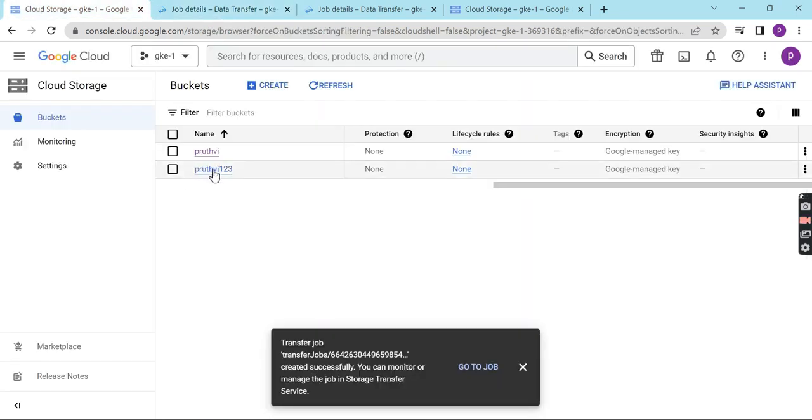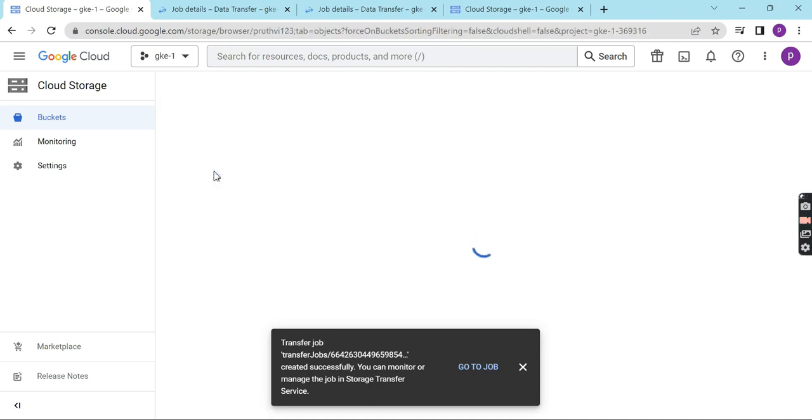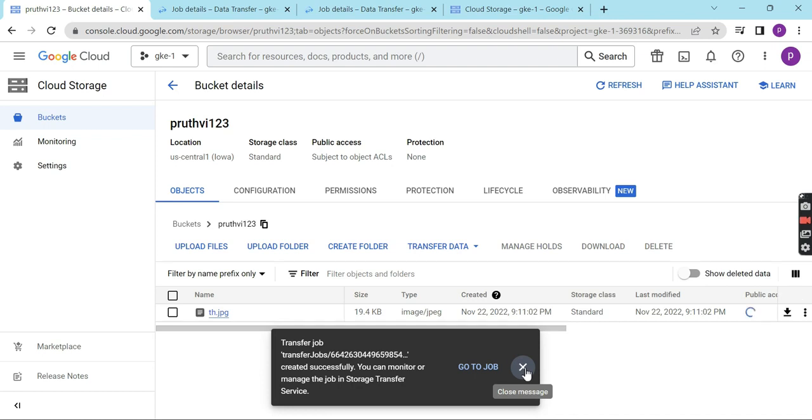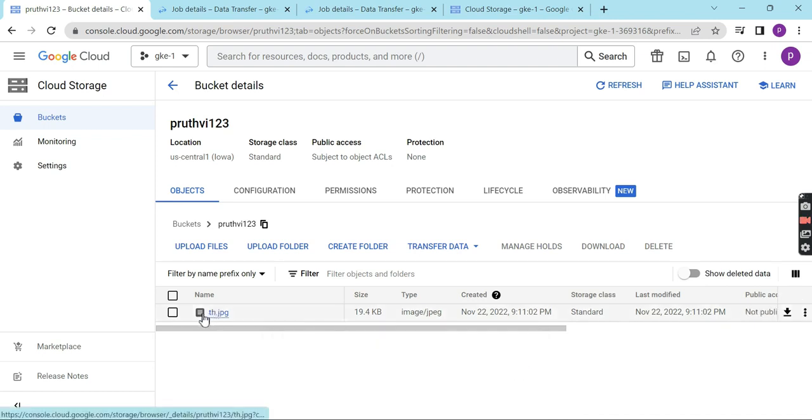Let's see. By going into the particular bucket which we created for the transfer, here you can see the name of the file. This is how you can transfer, or automate the process of transferring, from one S3 bucket to GCP Cloud Storage.